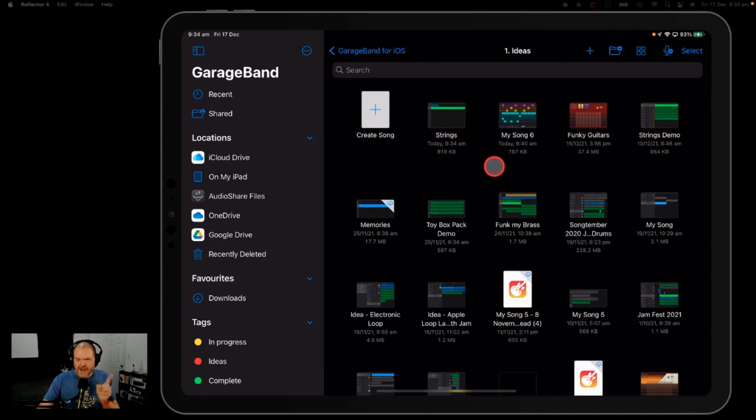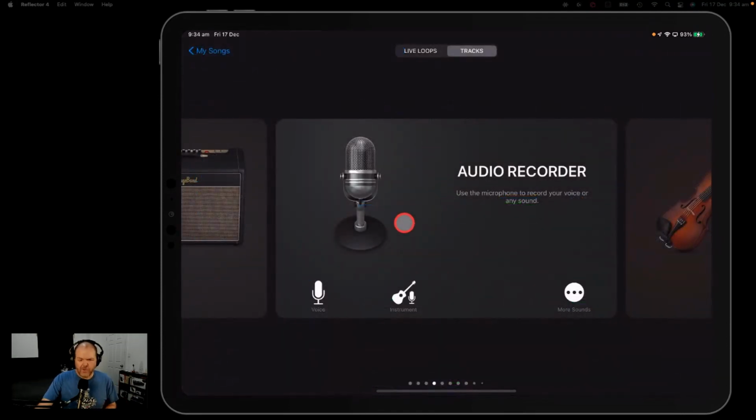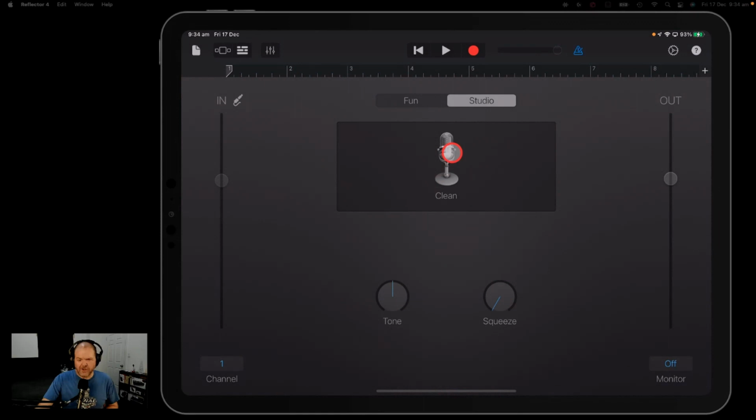Next step is to create our keys track so that we can transfer our strings over. So let's do that now. Once again, we're going to tap on create song. This time I'll do the audio recorder first because we know we need this on track one. So I'm just going to hit record. Once again, record a little bit of nothing and then come back to our track view by tapping on this button here.